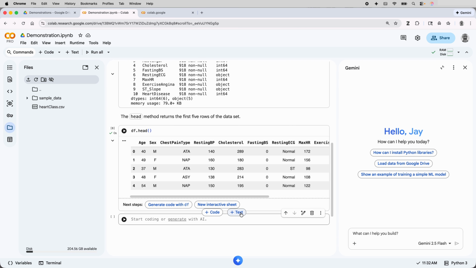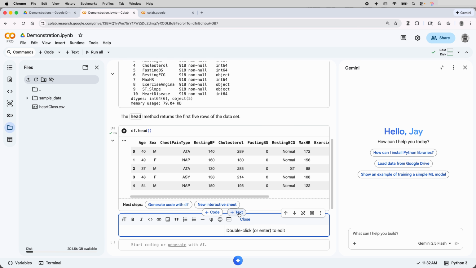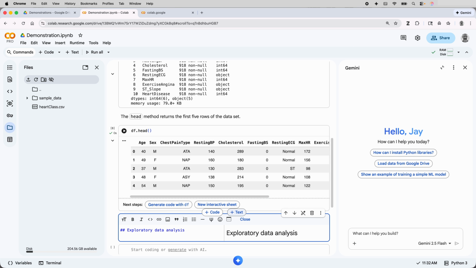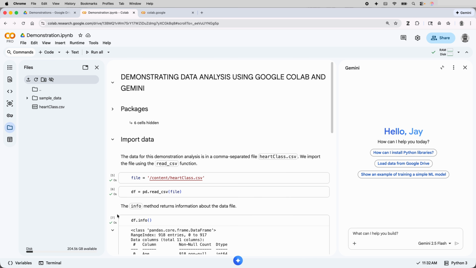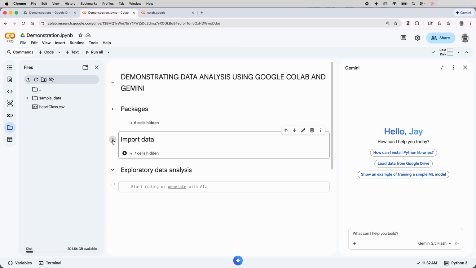So let's carry on, and we're going to start with a new text cell, and I'm going to do 2 hashtag symbols, and I'm going to call this exploratory data analysis. Shift enter, shift return. You can see I have my little drop down. Now that I have that, let's go back up and let's just close this as well. And now everything is nice and neat.